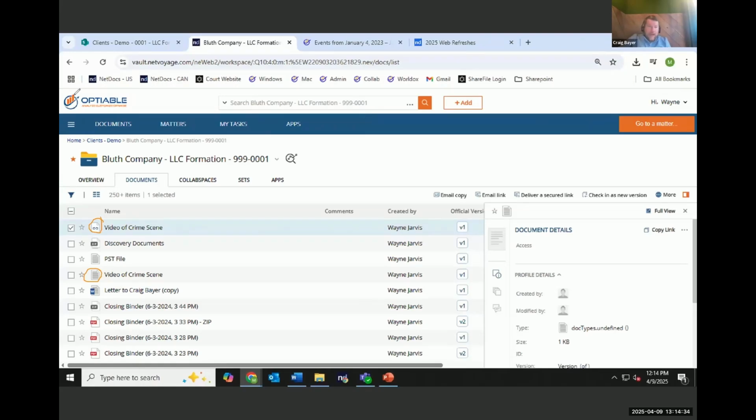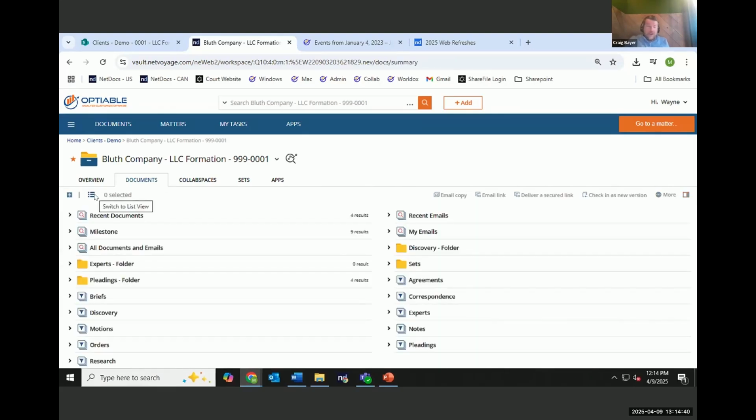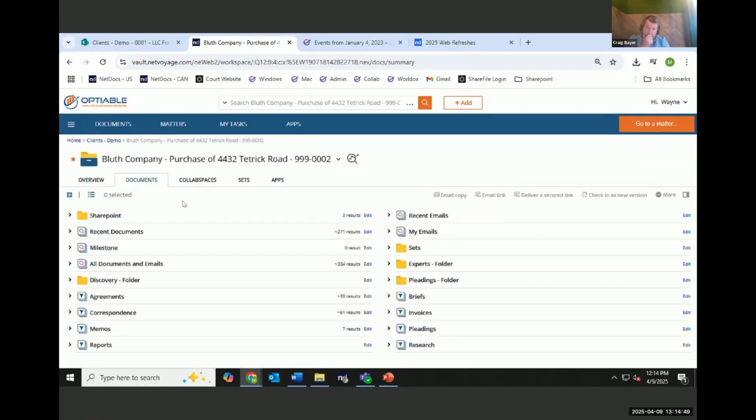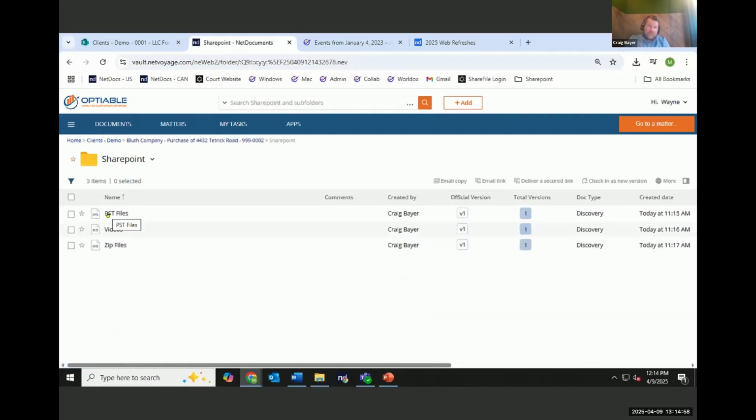So some of the pushback, and I haven't gone over it yet, is when we do all this sort of stuff, like, what, I've got to link one video at a time. Let's come over to another matter here, matter 002. In this matter, I created a folder called SharePoint. I'm going to click on that folder. There are 3 links here. Let's click on the second one, videos.